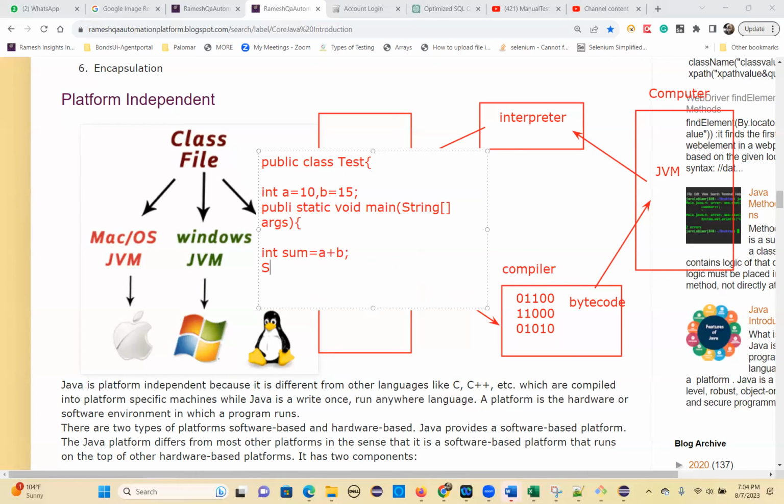Then you can print it: System.out.println. Everything you can read here. I can say the sum of a, b is, and print some value. This is just a very, very simple program.